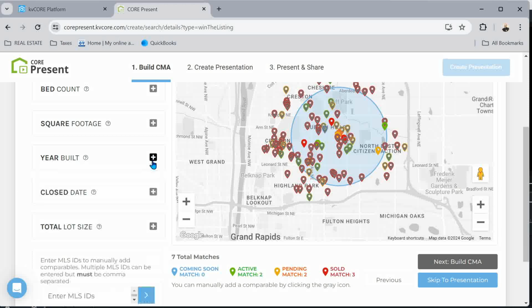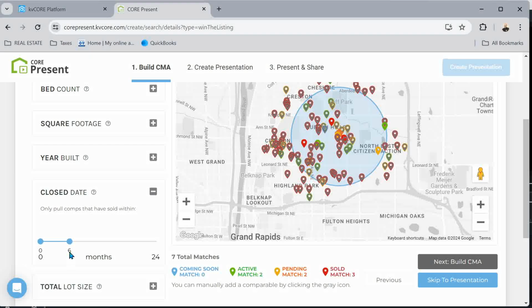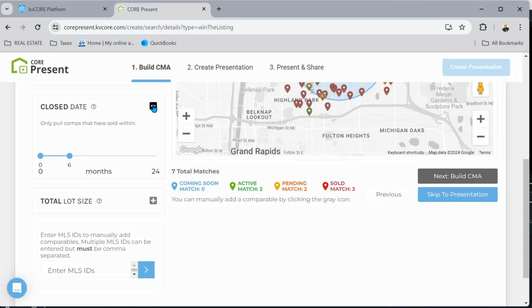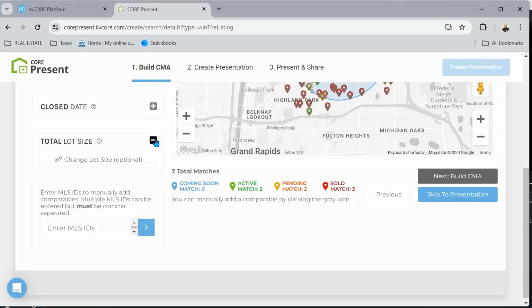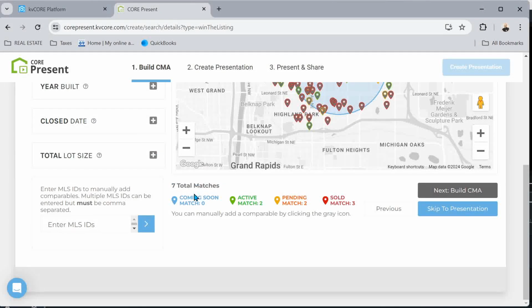And then another criteria that you can change is your close date. If you go out a year, just know the market was very different a year ago than it was just in the last 6 months. And if you're in a particular tight market, if things are really changing fast, you may even go to 3. Lot size doesn't matter a whole lot, especially in a city area like I'm at. But if you are looking at acreage, half acre or more, you may want to change that lot size so you're looking at good comparables.